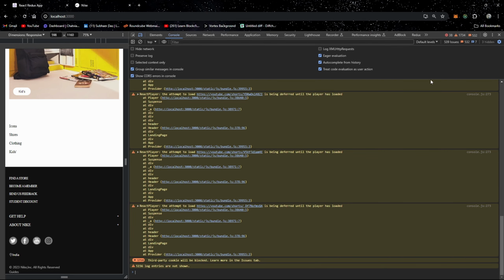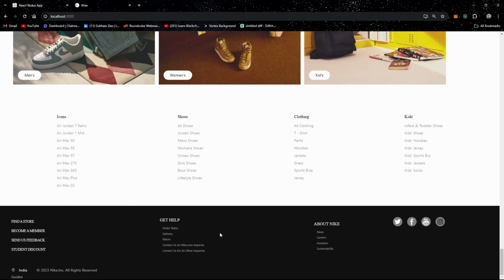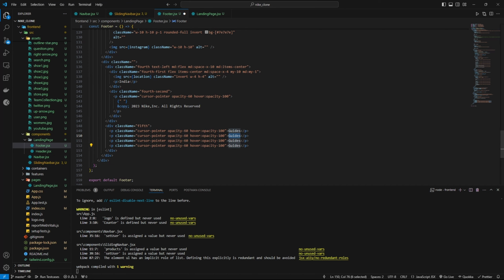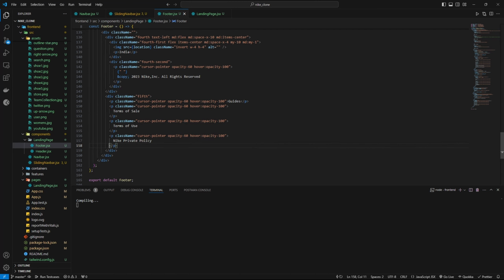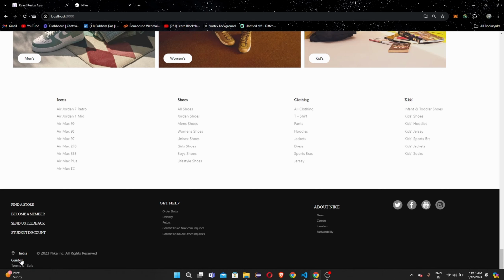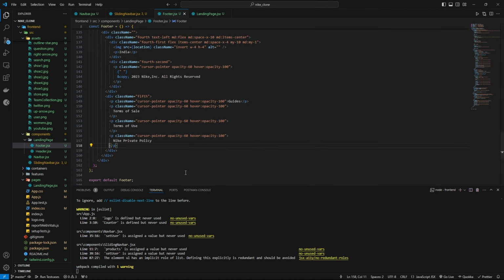So let's see. Yeah, guidance, it is looking quite bad, so we need to adjust it. But first let's make the other three. So guidance, terms of sale, and then terms of use, and then private policy. Now as you can see they are showing, but we need to adjust them.